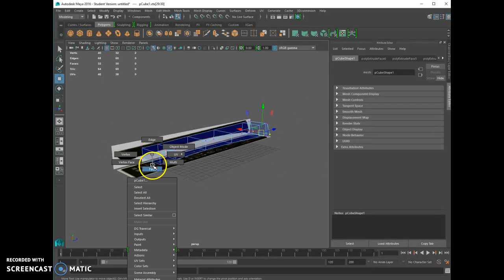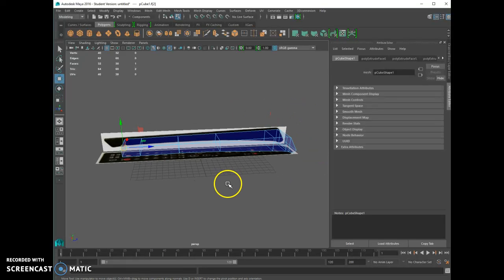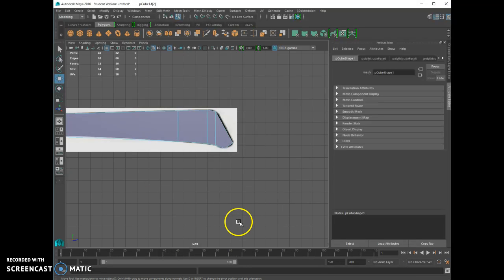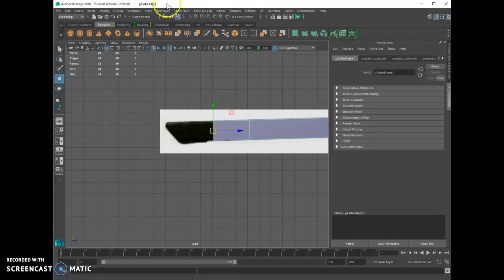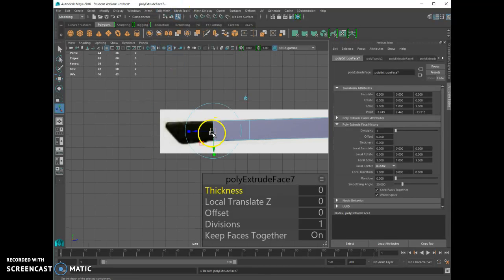Now I select the face right here, and I'm going to extrude it the other way to get my object. And it's going to be pretty quick. I don't have much, so I'm going to extrude once, bring it right here where there's a little change. Alright, and scale it right here.